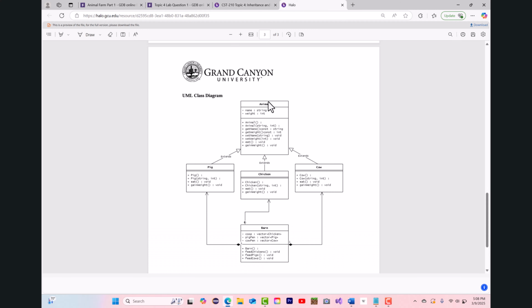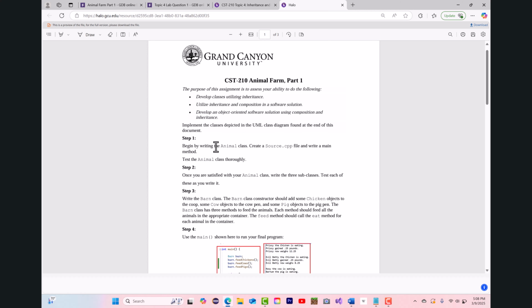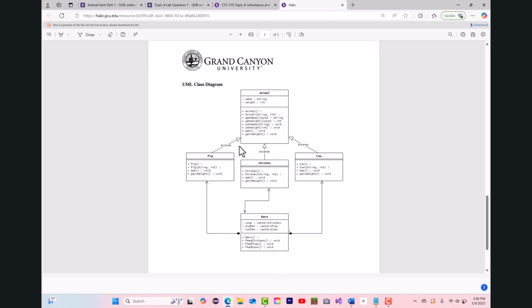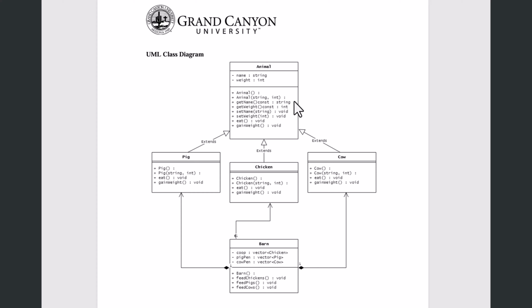The instructions said to create an animal class from which each animal class will inherit from. This means that every animal subclass I create will inherit every attribute and function from the animal class. For the animal class, I was supposed to have a string, name, and an int weight as private attributes. I was also supposed to have 2 constructors, a default one and one that receives 2 attributes, setters and getters for the attributes, a function eat, and finally, a function gain weight. All these attributes and functions will automatically be inherited to every single animal subclass.